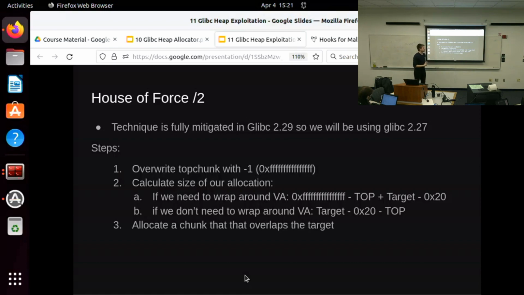This mitigation basically just checked that this top chunk size field is not extremely large, but it was still bypassable because it just checked that it wasn't like 2 to the power 64. So if you make the size like 2 to the power 30, you might not have this massive overflow, but you can still allocate 4 billion bytes. And that made it a little bit harder in some cases, but it didn't mitigate it, and then in 2.29 they properly mitigated it.